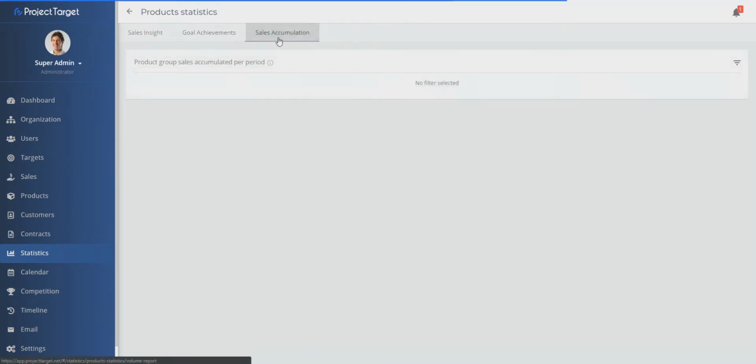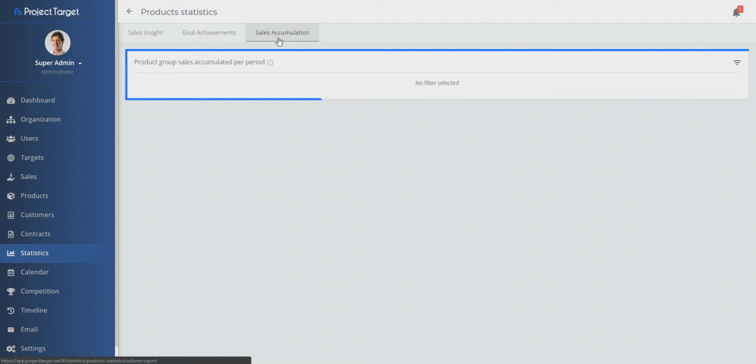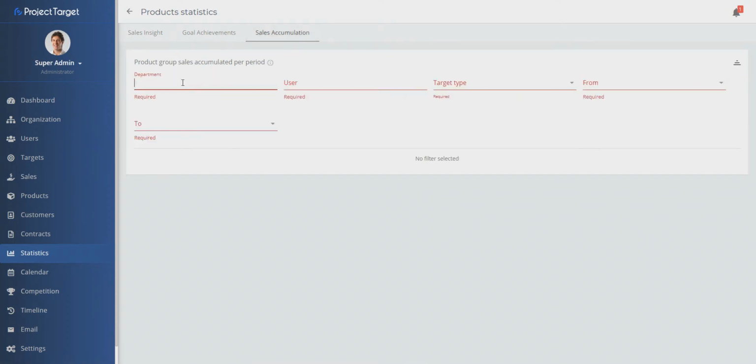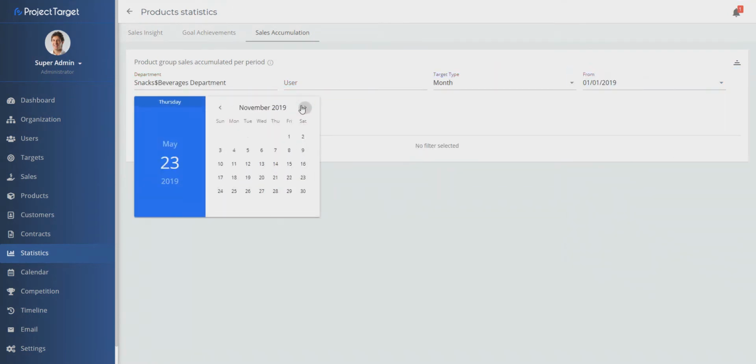In Sales Accumulation tab, you can see product group sales accumulated per period. Select the filter department, target type, and date range, and you will see statistics of accumulated sales sorted by product groups.